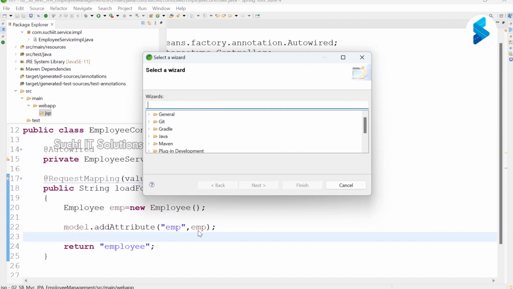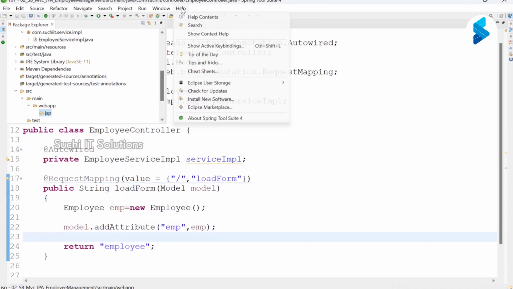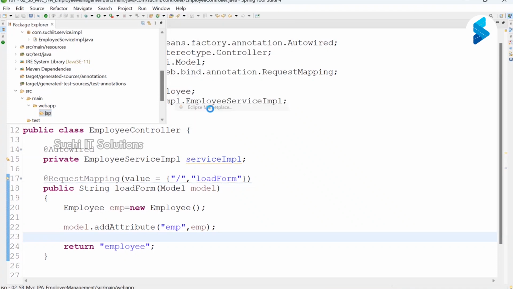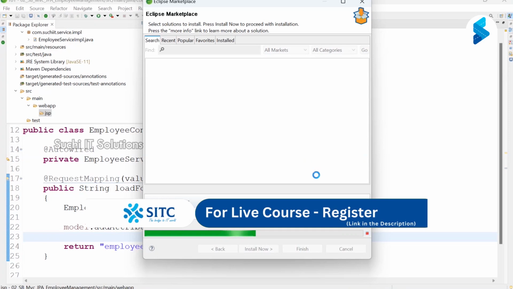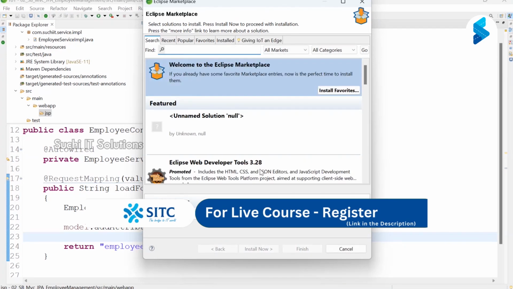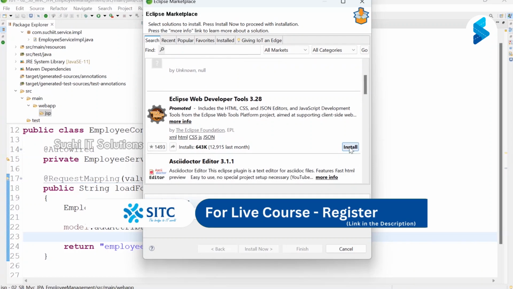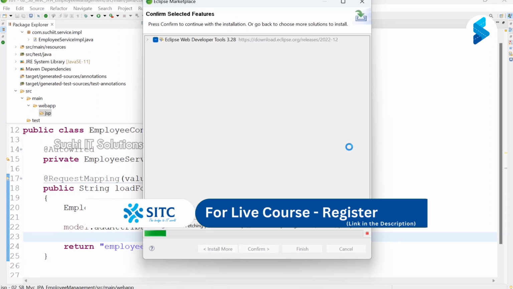Why is it not coming, sir, please? Okay. The JSP page is not coming. It means that let's try to install the web tools, sir. Web developer tools. If you install the web developer tools, then the JSP option will come, sir. Don't worry about that. Is it clear?